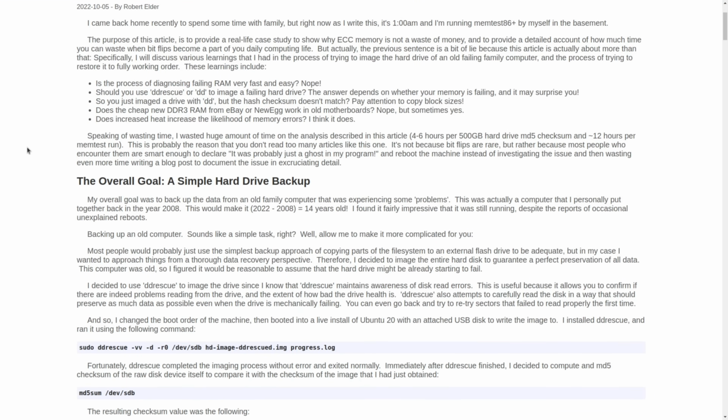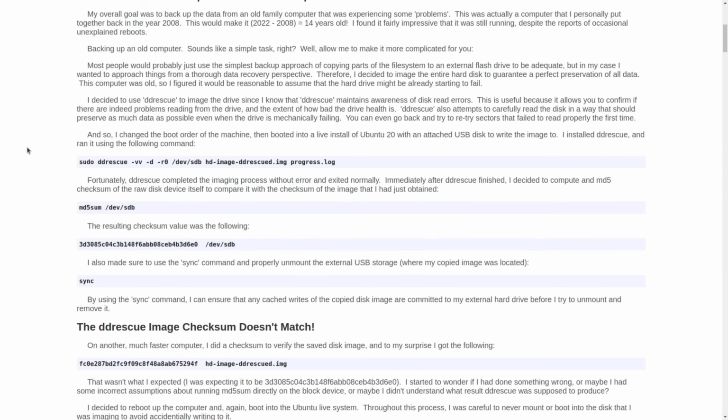It's not because bit flips are rare, but rather because most people who encounter them are smart enough to declare that it was probably just a ghost in my program and reboot the machine, instead of investigating the issue and then wasting even more time to write a blog post and a full video on the subject.